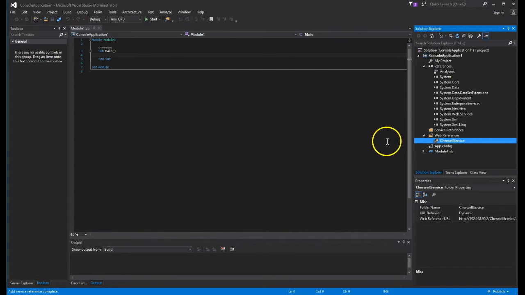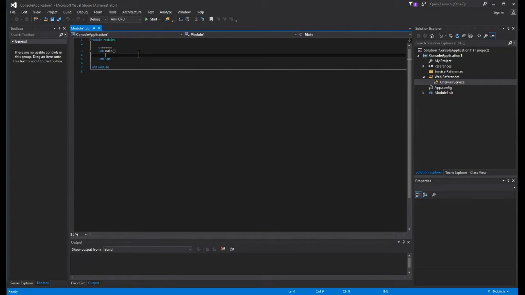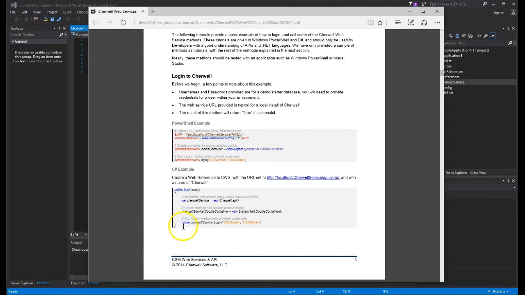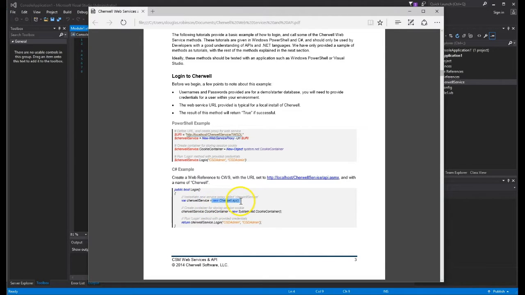This adds our Cherwell SOAP API to our project as a web reference for Cherwell service, and then we simply need to use that Cherwell service when we are working with our application. So in our example, we have in C# a public Boolean method of login, and here we're going to instantiate Cherwell by declaring a new Cherwell service variable with a value of as a new instance of the Cherwell API.